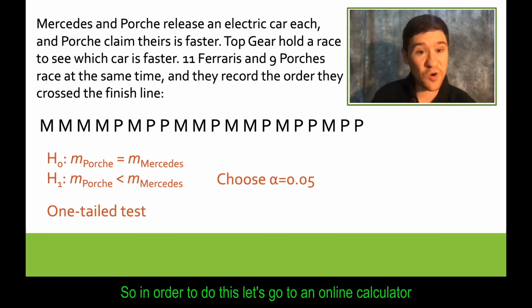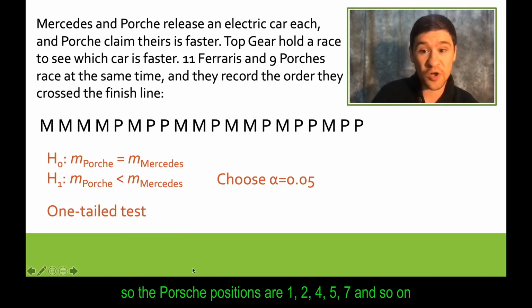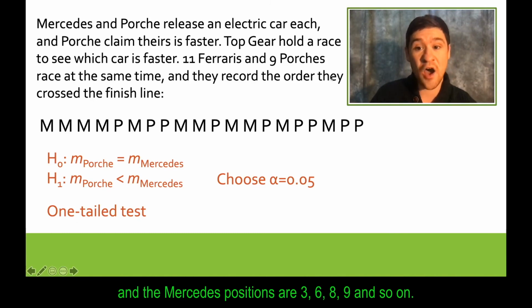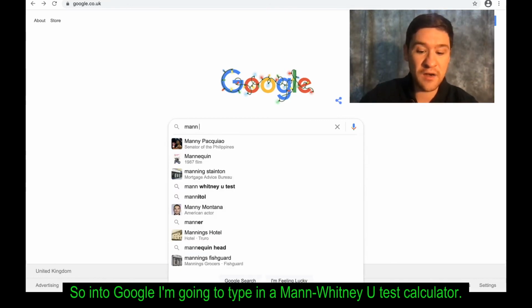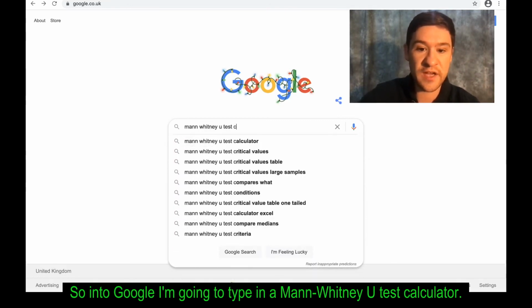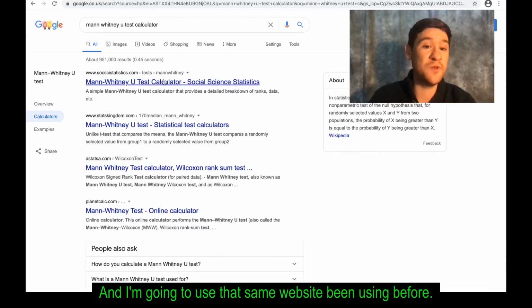So in order to do this, let's go to an online calculator. But what is our data this time? Our data is the positions. So the Porsche positions are 1, 2, 4, 5, 7, and so on. And the Mercedes positions are 3, 6, 8, 9, and so on. So into Google, I'm going to type in a Mann-Whitney test calculator. And I'm going to use that same website we've been using before.